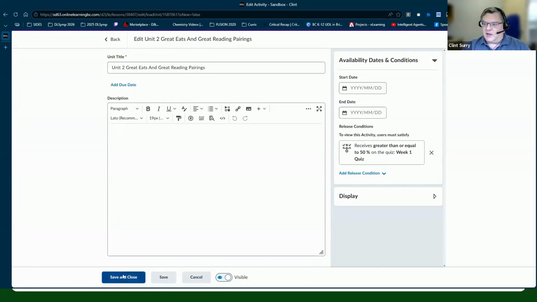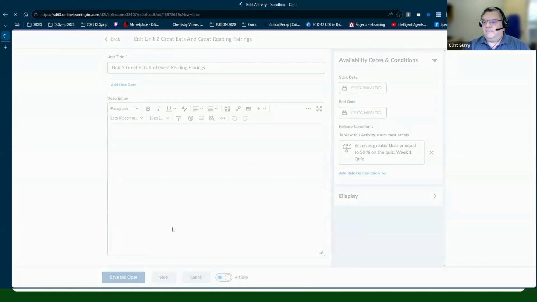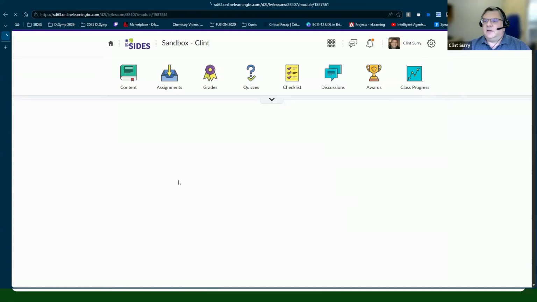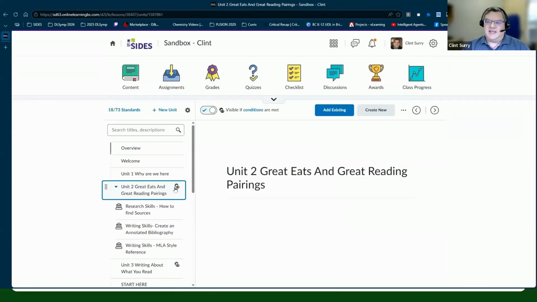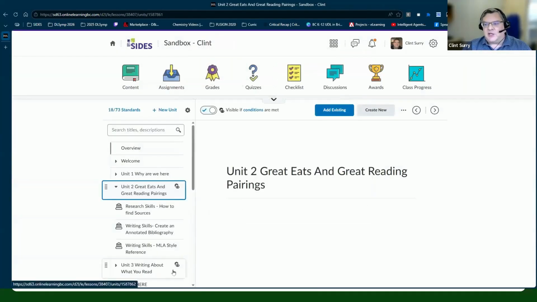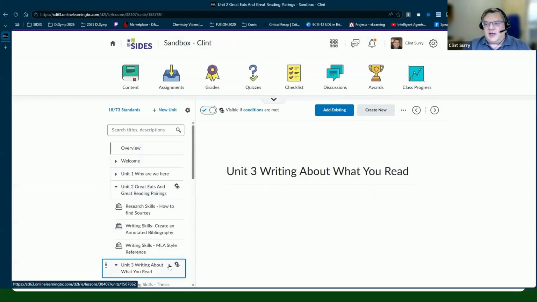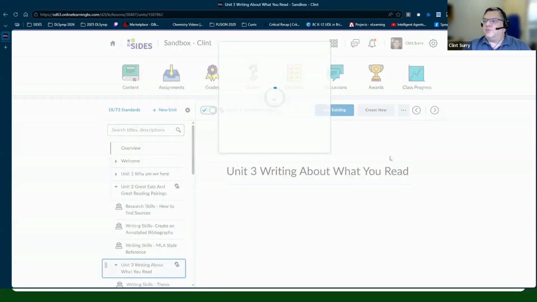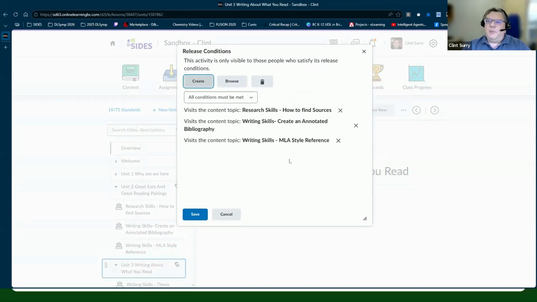I can hit save and close. And we'll come back here, and now you're going to see there's that little eyeball, and it's only visible if the conditions have been met. Now, you don't have to go back in to edit, though. If you want to go take a look at the condition, you can just go here and view release condition, and it will tell you. Can you see the pop-up? Perfect. So it will tell you what that condition is. Just like down here at the Unit 3, here's another one. It says, only if you've met the condition, I can go in and view the release condition here. And there's a whole bunch more things that they had to do for that one to unlock.